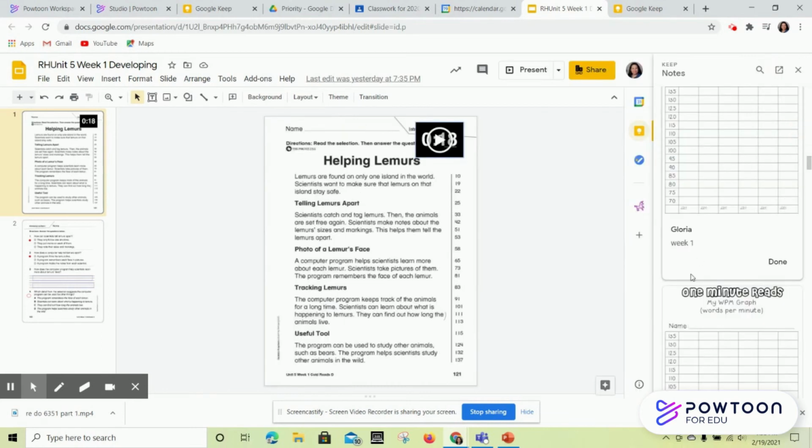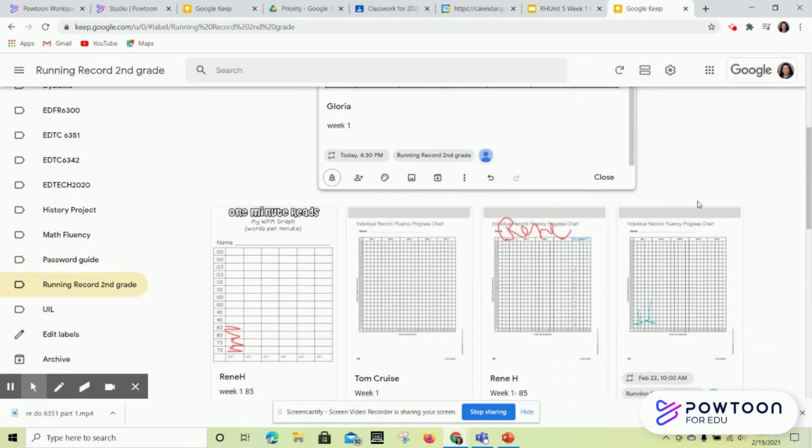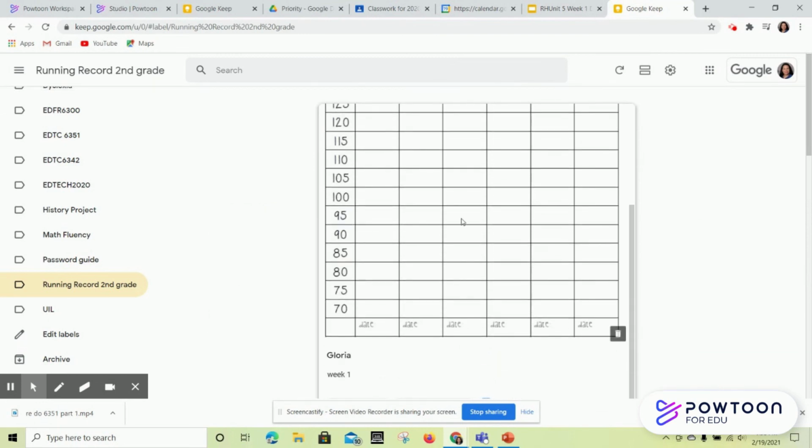You can start your Google Keep, and then you start the timer. As a student is reading, you would make an annotation of their errors and track the time that they finish, and you could type in their words per minute. Now, when conferencing with a student, you have access to everybody's Google Keep notes, but they only get access to the one that you assigned them.